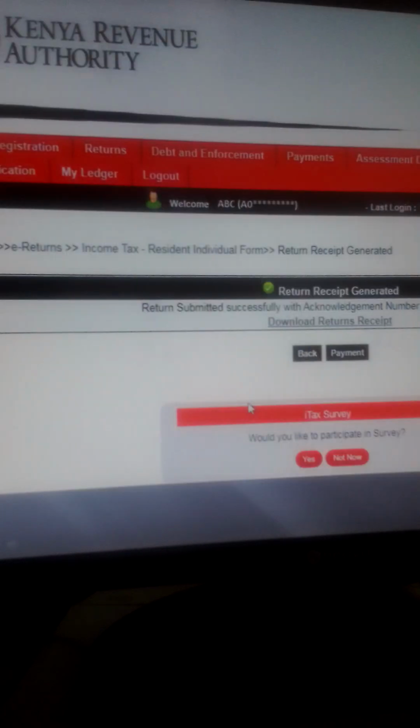After that, you need to submit. So you go down there on that page and submit. When you submit, that is what is going to happen. You will find that window which shows that the return receipt has been generated. And then you can choose to download that receipt. When you do that, it will be downloaded, showing your filing of returns. Okay, so you can do some survey, or you can say not now, and then you can log out. That's how you can file your income tax returns on iTax.